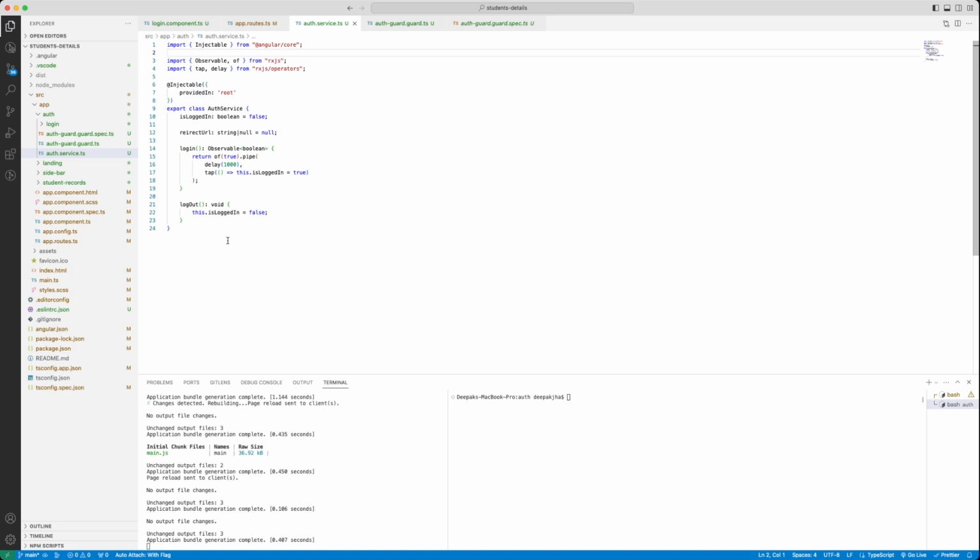So far so good. So in this service, what we have essentially created is just a class, and that service class has two properties, isLoggedIn and redirectUrl. This class will be used globally because this AuthService will be accessed by all the components in our application.